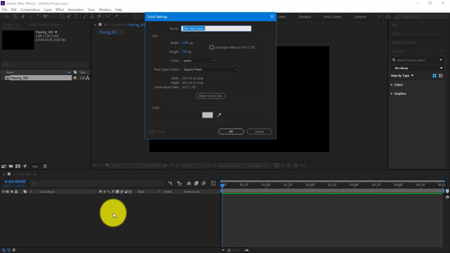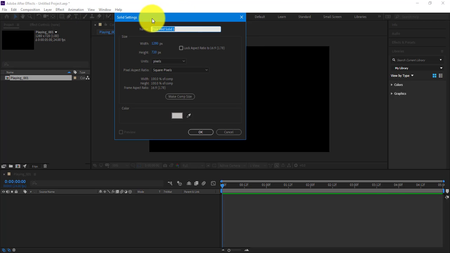Yeah, right? It took me a while. The hotkeys are specific to where we're at, okay? Now the other spot is under Layer, New Solid, but that's 1, 2, 3 clicks. Control-Y, I do it with my left hand. I don't have to move my hand off the mouse. So we don't need to give this a name right now. We can leave it as whatever it's defaulting to. The size should be 1280 by 720.